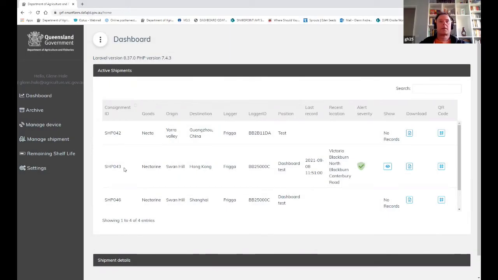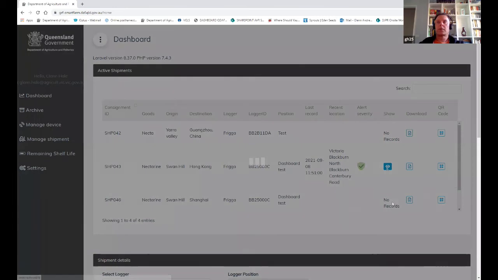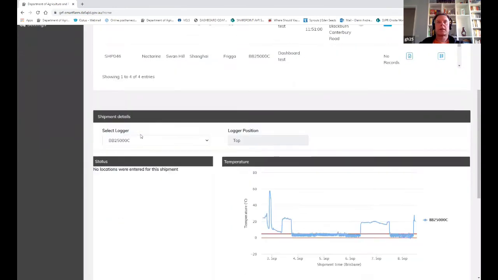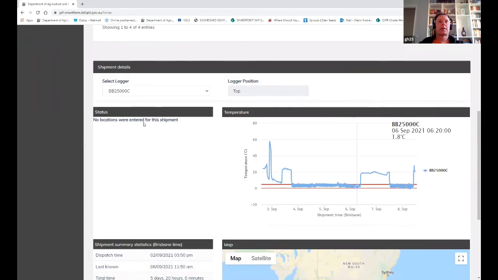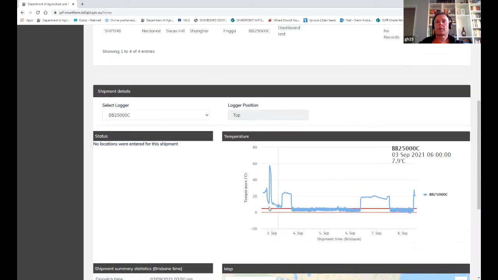Okay, and here's one that we set up last week. It's just a local one. And I'll just show you what you might see when you open up the dashboard and look at the information for that particular logger. If we go into this one here, show records. If we scroll down, this is what we'll see. So the logger number, the position. On the left here, any status locations of where the loggers arrived or departed from. And then here is a temperature profile from that logger.